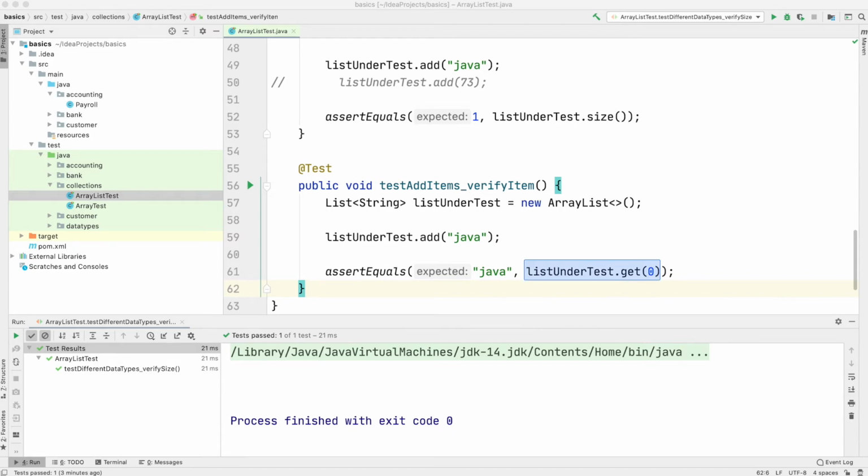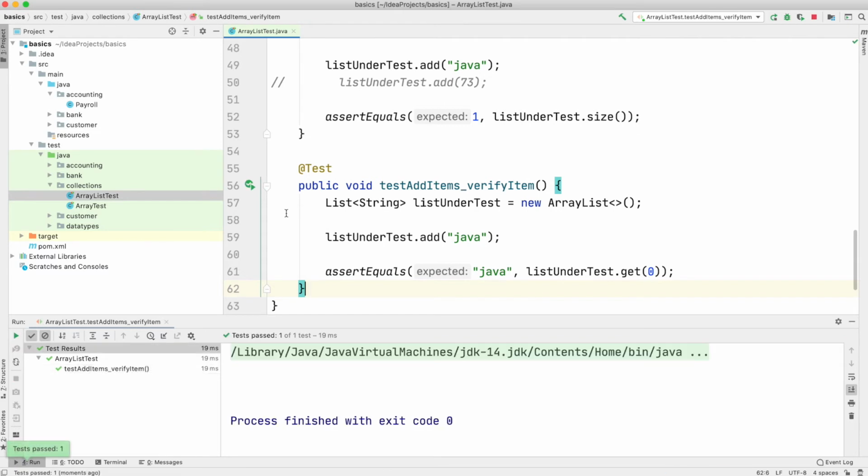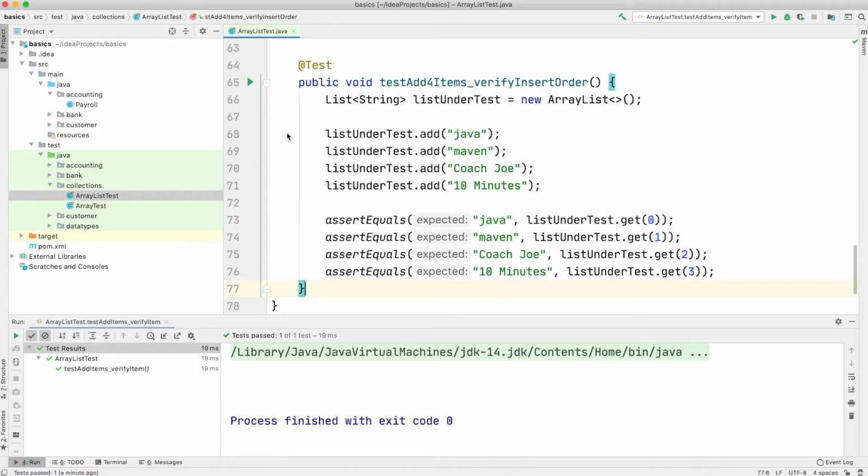This test shows how to get a specific index from the array list. The array list has a 0-based index, so the first element is index 0. The .get method will return index 0. And we'll run the test. And it passed.